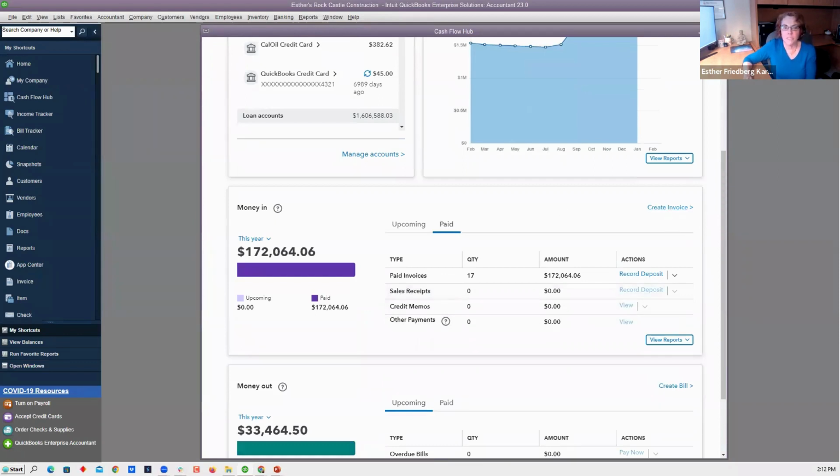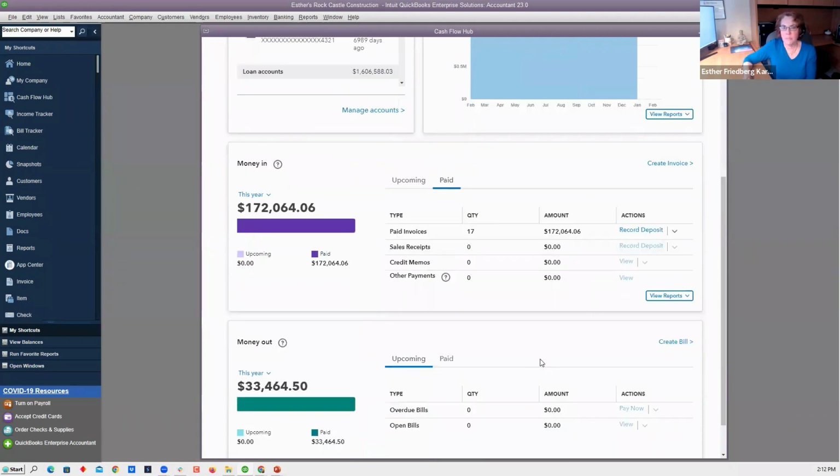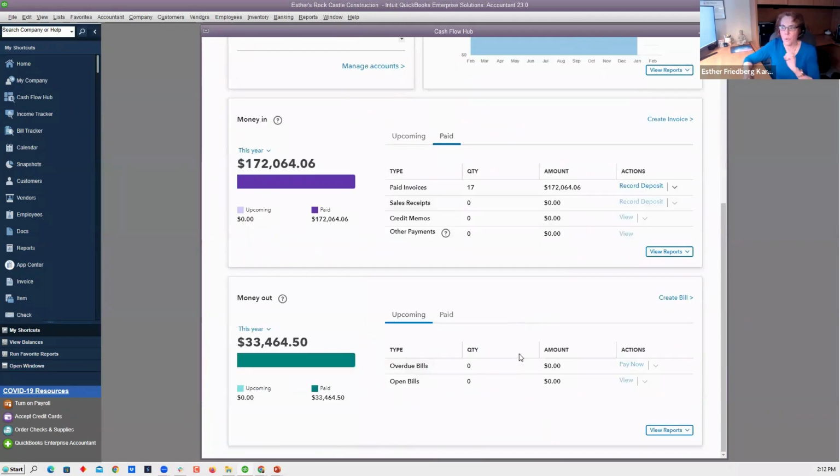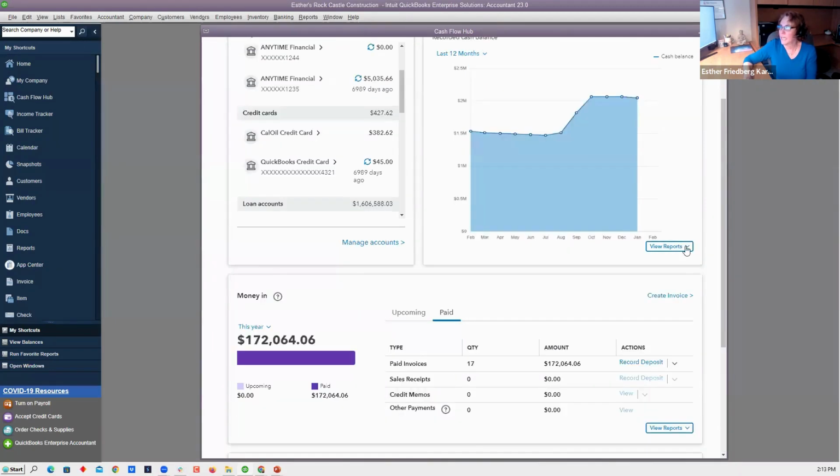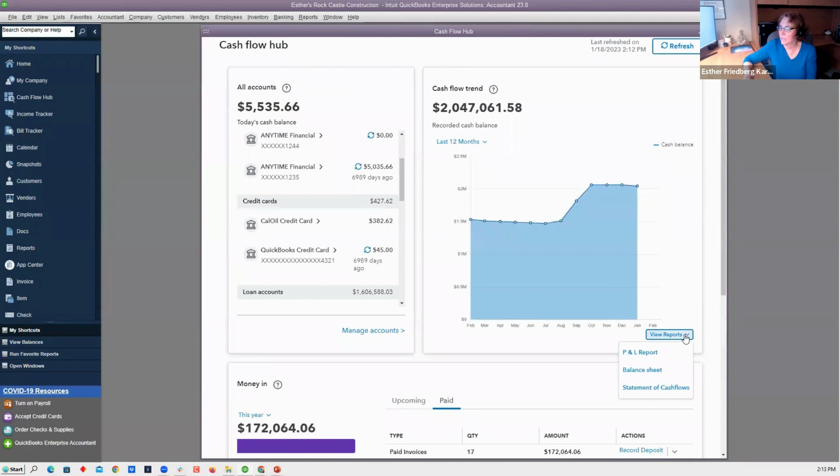And in the money out section, for upcoming funds that we expect to flow out, we can choose to pay now or view. And we can take the shortcut here to create a bill. And we can also view various reports from the access points here on the money out, and here on the money in, and up here as well. You can get other quick links.